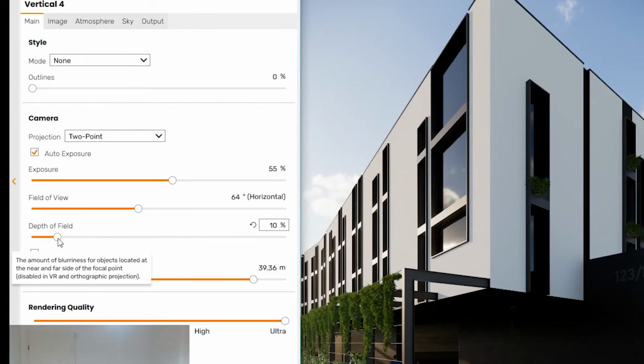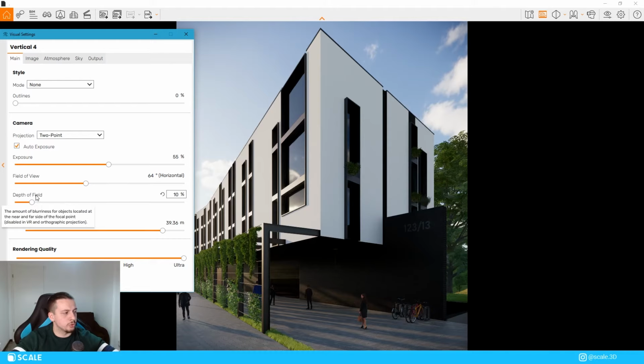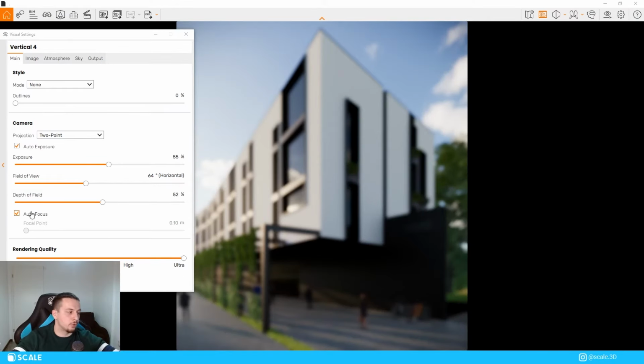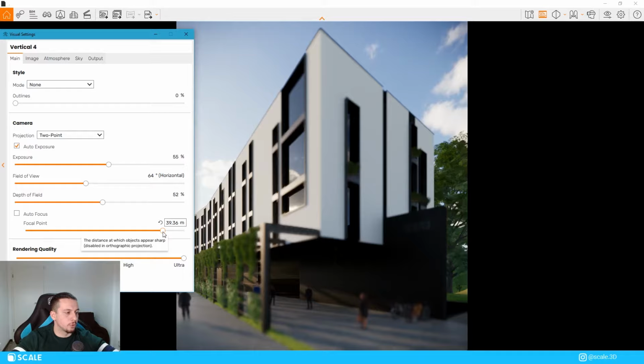And then next up, we have the depth of field. Depth of field is kind of the blurred effect on renders. In order to use the depth of field, I'm going to make it a bit higher. You can either do autofocus, which basically lets Enscape choose your focus points where you don't want it blurred, but I never use the autofocus mode, or you can set the focal point yourself.